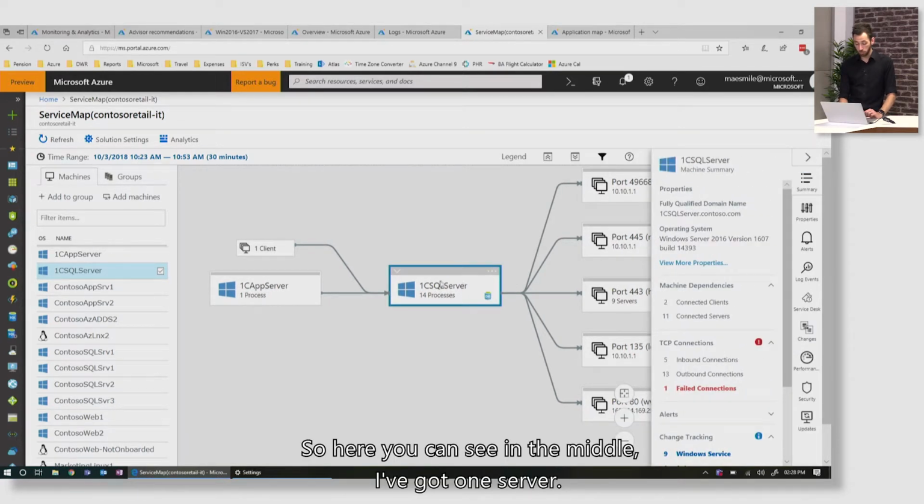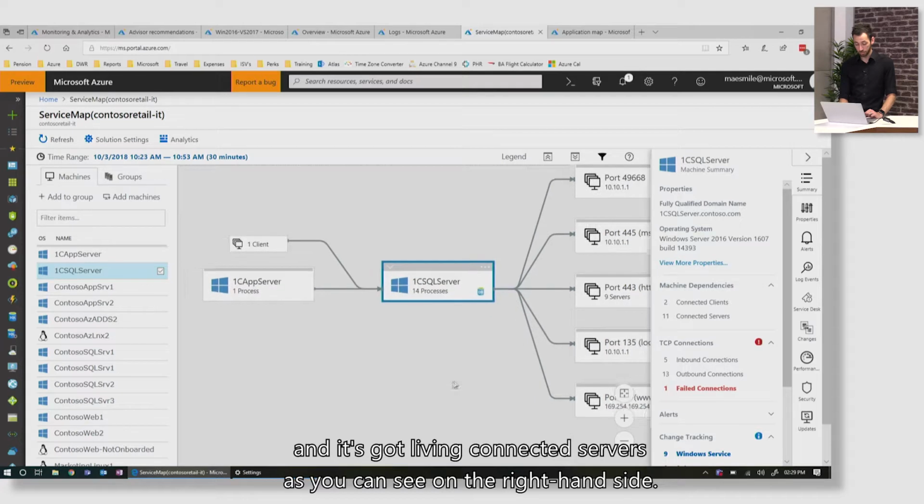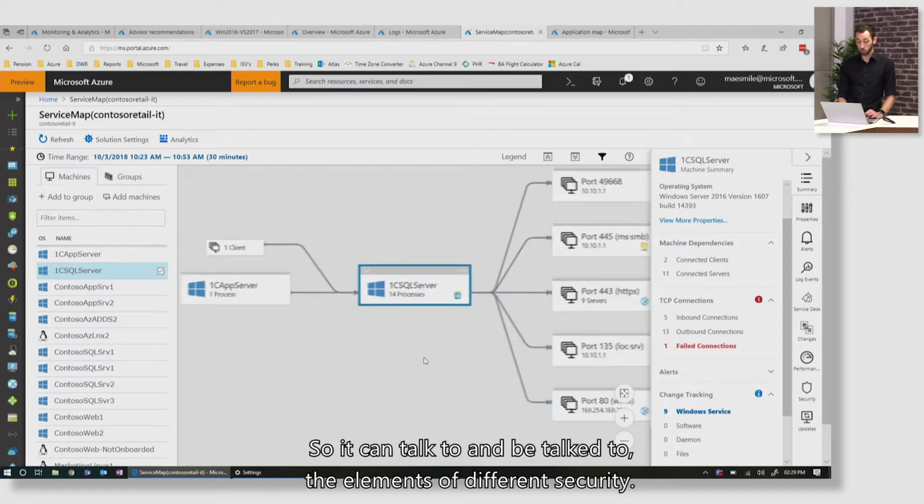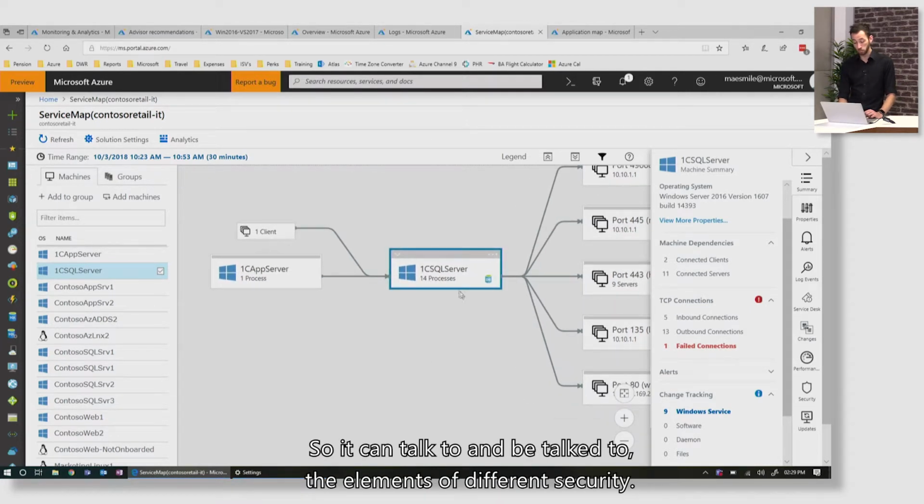Here you can see in the middle I've got one server. It's running Windows Server 2016. It's got two connected clients, as you can see on the left-hand side, and a connected server on the right-hand side. I can see its inbound and outbound connections. So within my security settings, I can make sure that this SQL Server box is configured with the right network security groups, so it can talk to and be talked to by the right elements.